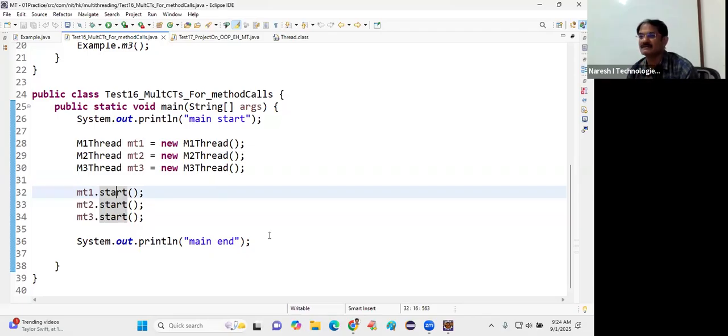Thread class. Visualize the code, then only you can answer the question. Thread class has a start method. Then MyThread class extends Thread, overriding the start method. In a test class, MyThread mt1 equal to new MyThread, and I call mt1 dot start. Now the start method is executed from which class?